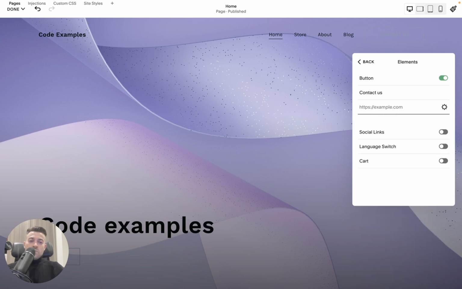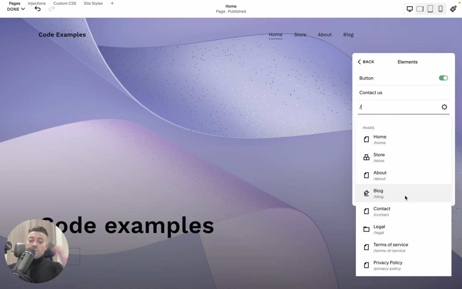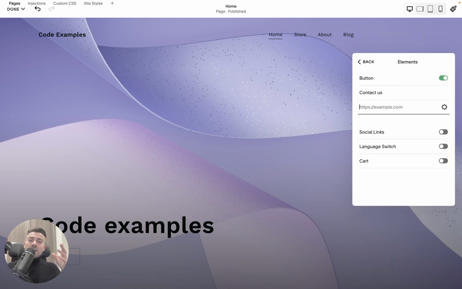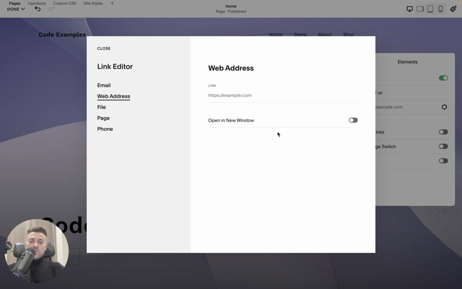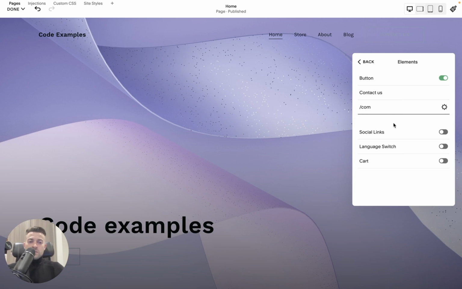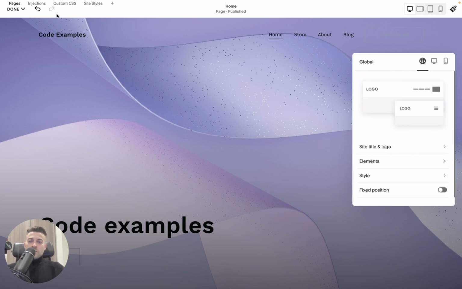So if you put a /, you can pick from any page on your site, or if you want this to link to an external provider, so maybe it's like a MailChimp or something along those lines, you can just put in the URL here, hit the cog, there we go, and just open that up in a new window. For me, I'm just going to put contact, and then we're going to hit save.